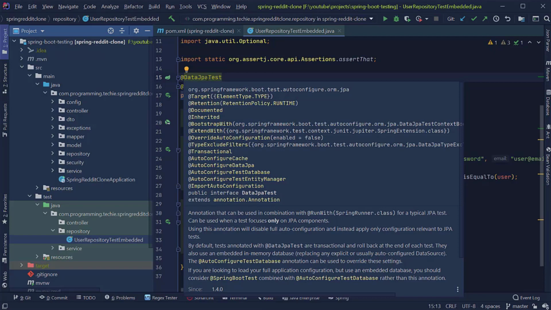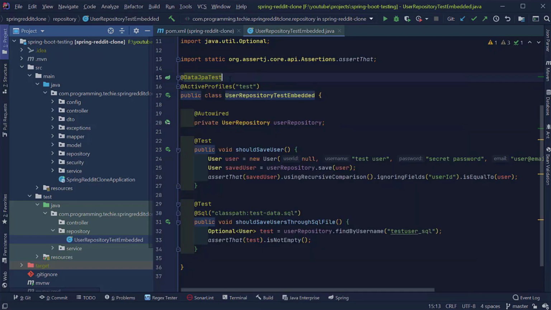As you can see, it is including many other annotations, especially AutoConfigureDataJpa, AutoConfigureTestDatabase, Transactional, AutoConfigureCache. So it auto-configures all the database and the JPA related functionalities out of the box into our Spring context. And in the next line, we have the ActiveProfiles test.